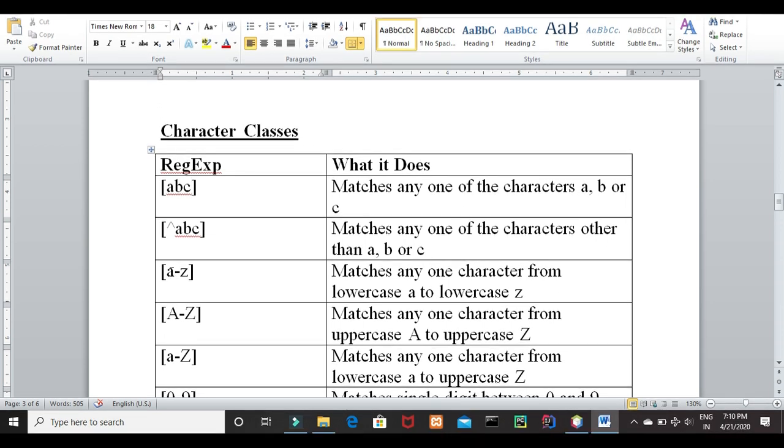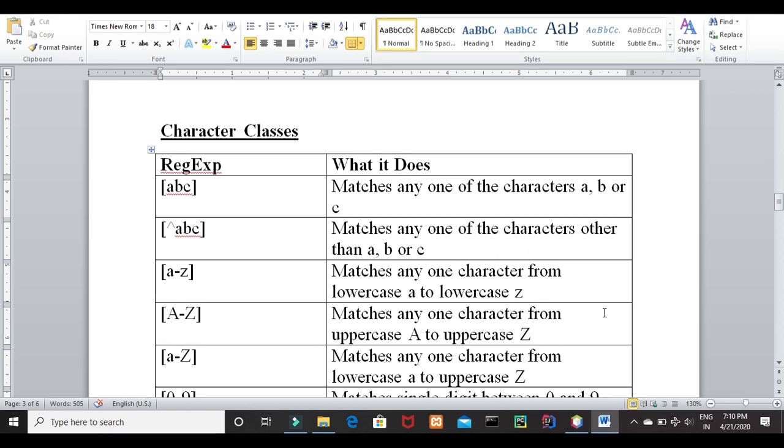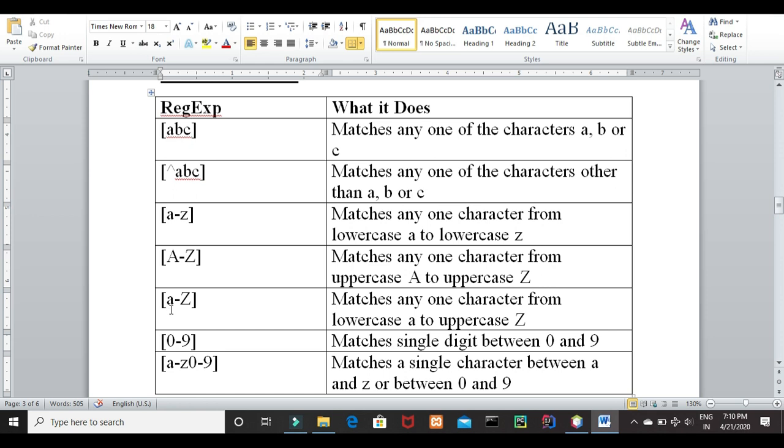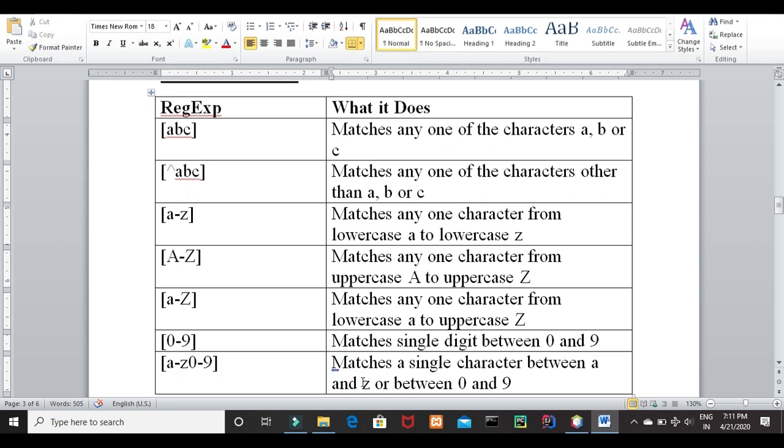Next is [a-z] in square brackets, meaning a to z. So it matches any one character from lowercase a to lowercase z. Next one is [A-Z]. It matches any one character from uppercase A to uppercase Z. Next one is [a-Z]. It matches any one character from lowercase a to uppercase Z. Next pattern is [0-9]. It matches a single digit between 0 and 9. Next pattern is [a-z0-9]. It matches a single character between small a to small z or between 0 and 9.